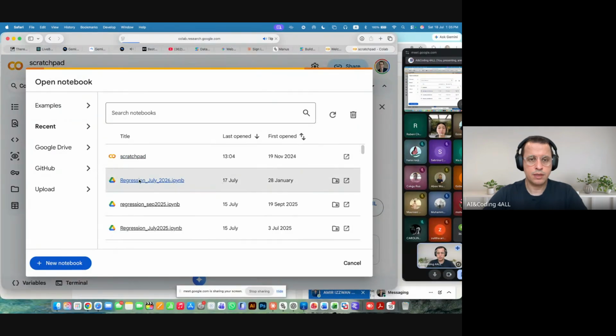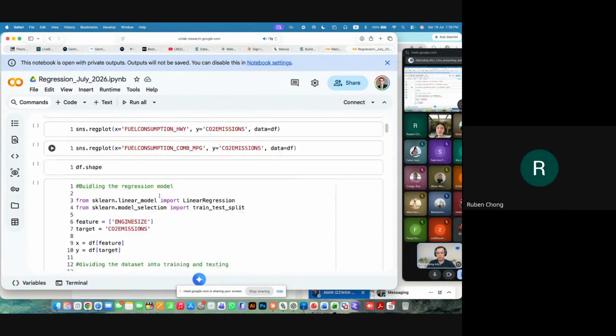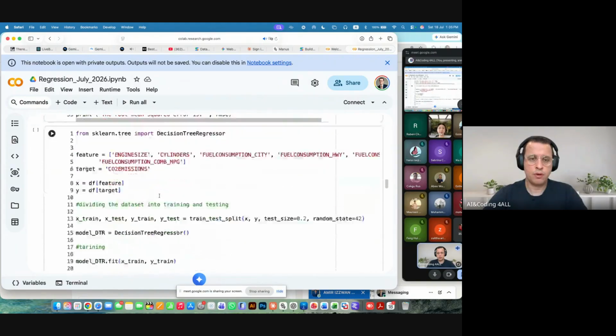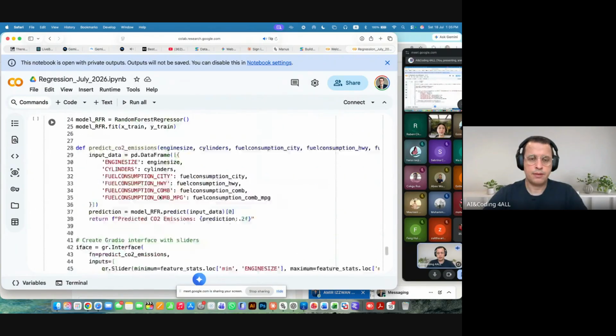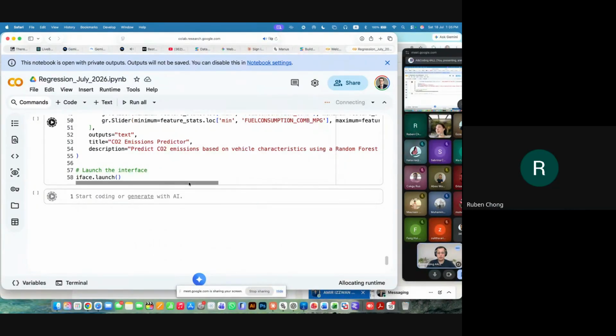All right, so this is what I did last week. I built a model. This is for a master class for master students at Sunway. So we built a regression model, and then we went through all the code to build a predictive model. Then I used Gemini within Colab to build the model for me.